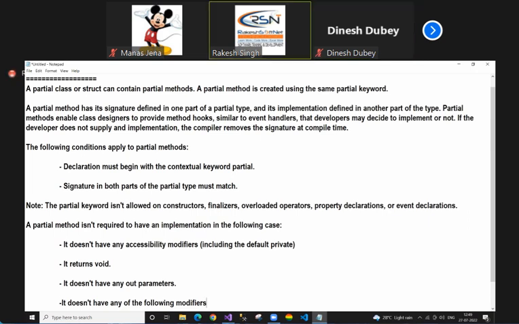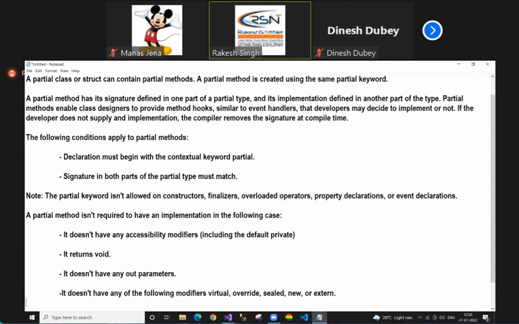It does not have any of the following modifiers like virtual, override, sealed, new, or what is it? One more there, external, etc. Any method that does not conform to all those restrictions.